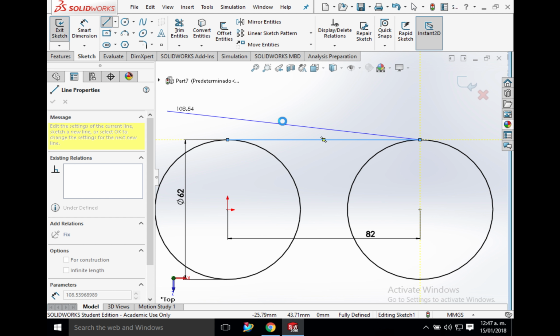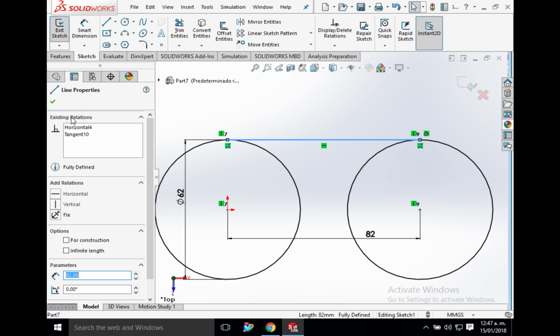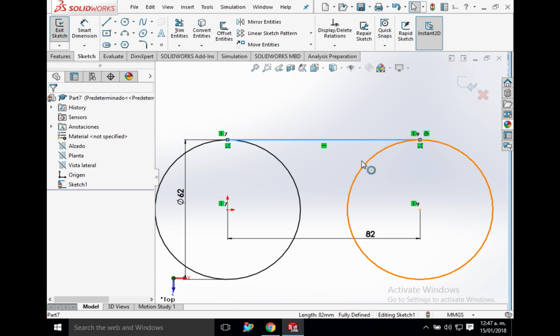So I'm gonna click OK, and then if you click this line, you will see all the existing relations it has. So it's horizontal because it was the way I created it, and it's also tangent, and this is the tangent. So the line is tangent to this circle, and considering these relations, there's only one way it could exist, so that's why it's fully defined.